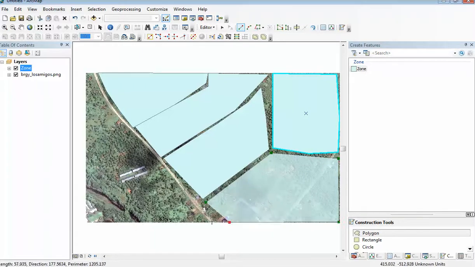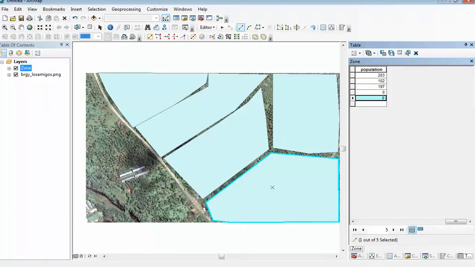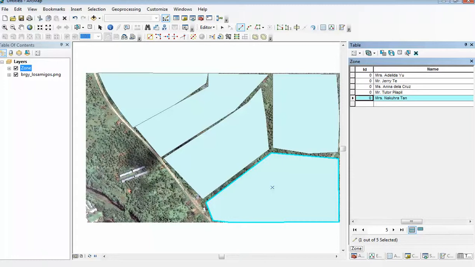For this zone, this is given by Mrs. Nakura, population 302. Oh, we forgot the population, 104. Alright, so we almost fill the zones. Let's just finish this one.